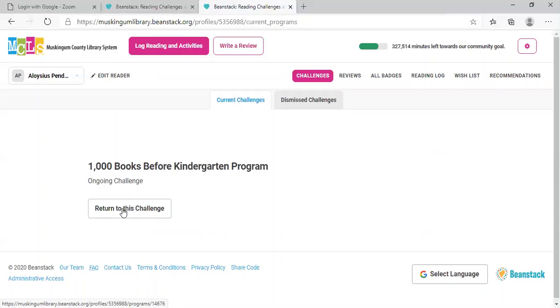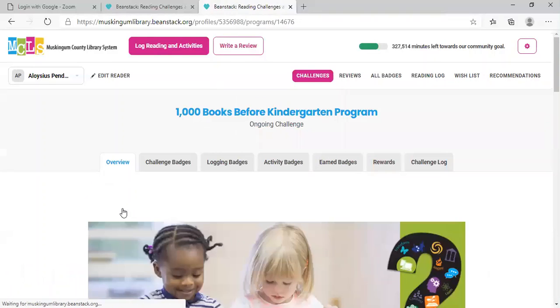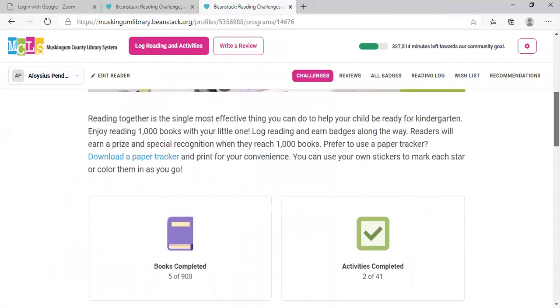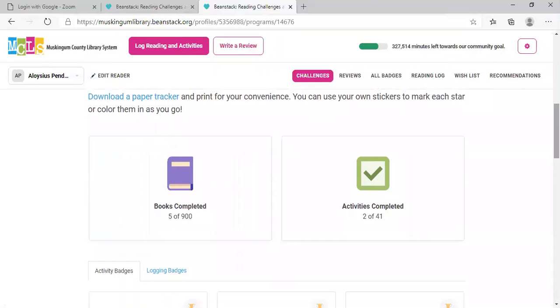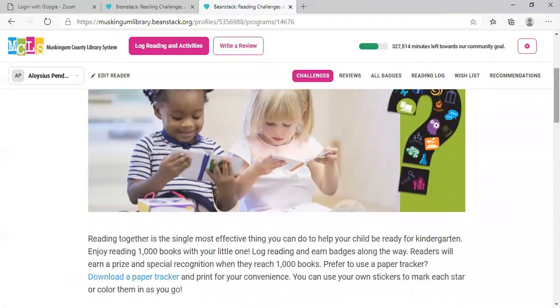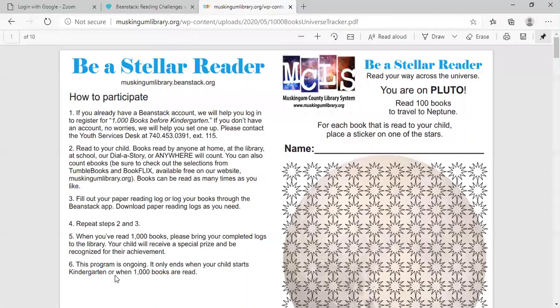So we're going to go to this challenge here. And just a quick overview of what it will look like. It just kind of tells you about the benefits of participating. You can also download a paper tracker. If you would prefer to just register and then use the paper tracker to track your reading, you can do that. And I'll just show you very quickly.